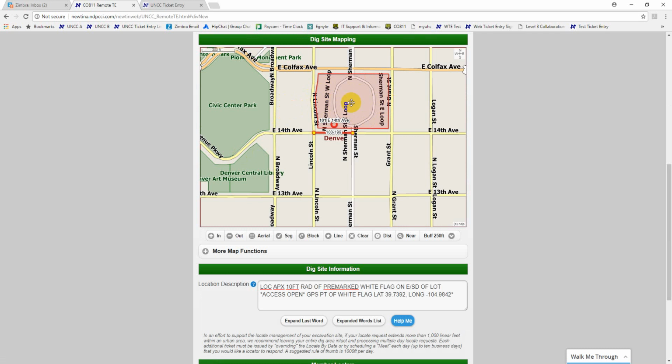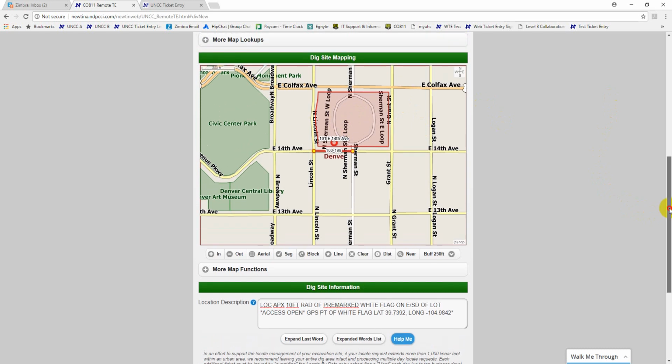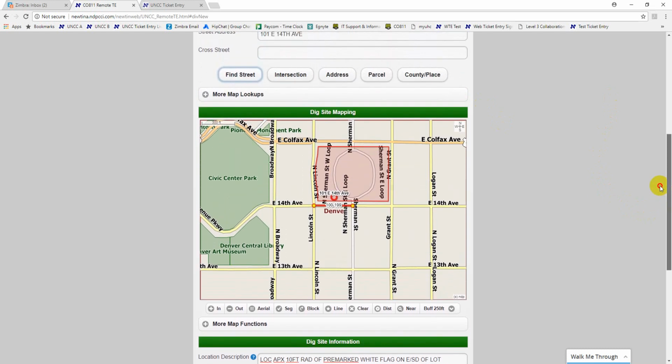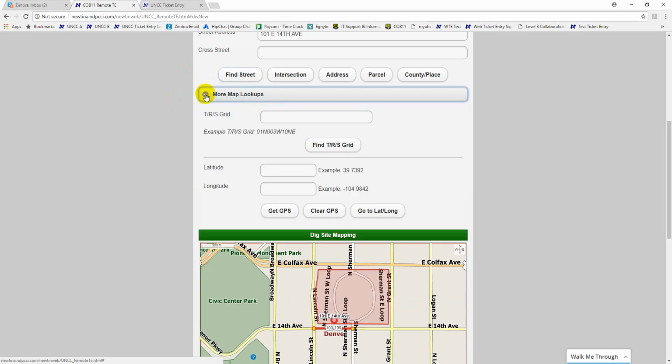And so I'm going to just map out the area with a polygon after we've entered the latitude and longitude point, and also after we've looked at the locate description. So in order to enter the latitude and longitude point, we would just go back up, and it would be entered in this More Map Lookups area. So to open that area up, we just left click on the plus button, and then down below here we've got latitude and longitude.